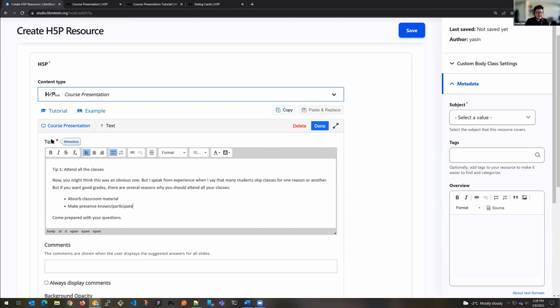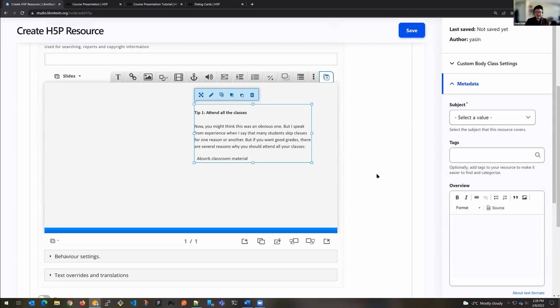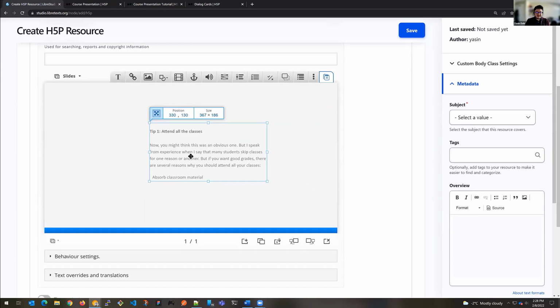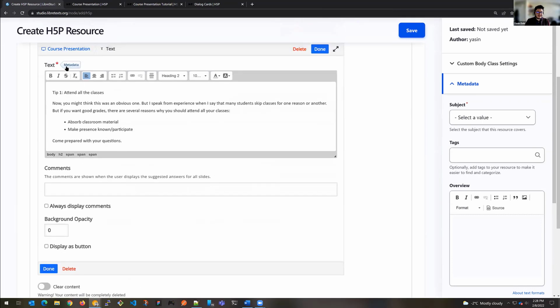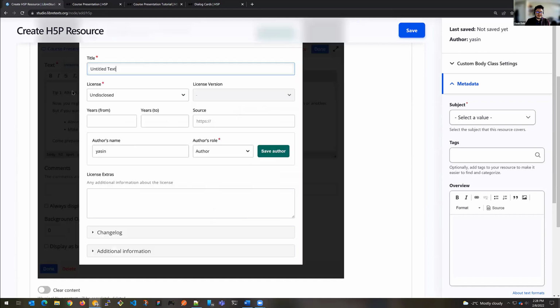You'll notice that any content, whether it's an image or a text or a link, we can always provide the metadata for that element that we're adding to our slides. In the case of slides, I've just created this text block, but when I double click on it to edit it, you'll notice that I have the option to add metadata to this text.